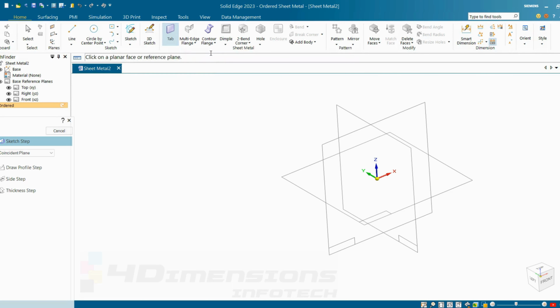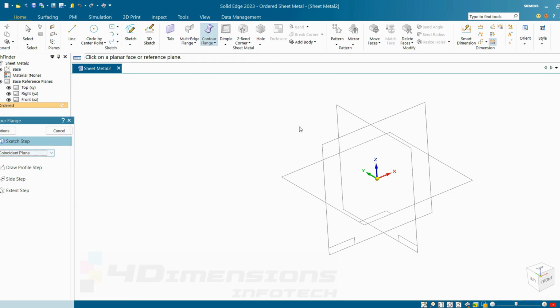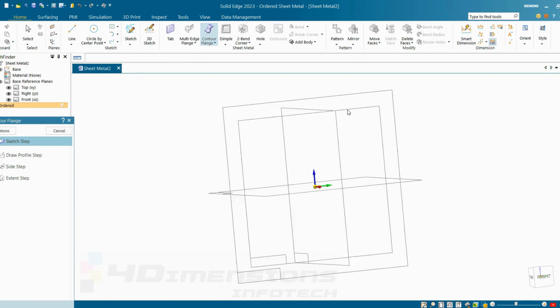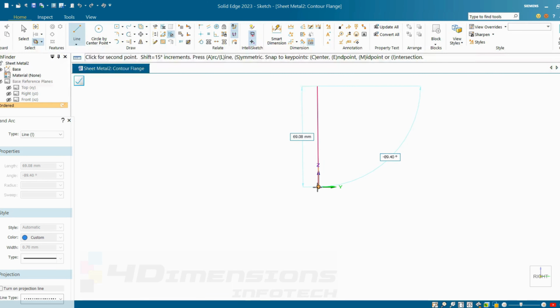So to start with contour flange, I'll select the command. It is asking coincide plane, so we need to select the required plane for sketch. We'll hide the reference planes here. And next we are going to make one open profile so as to make a bracket here.